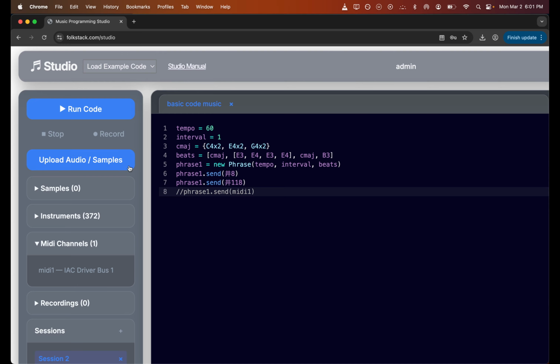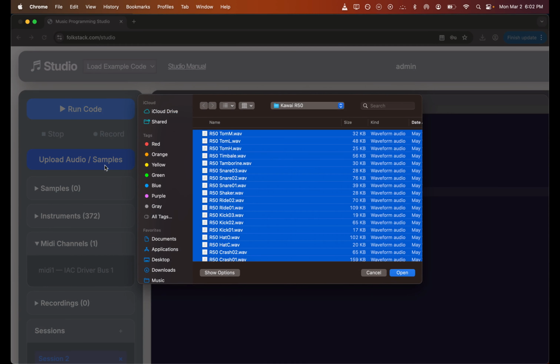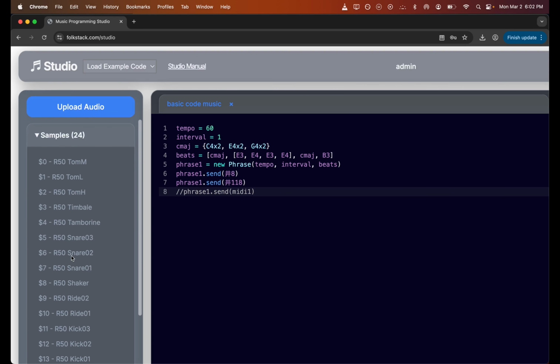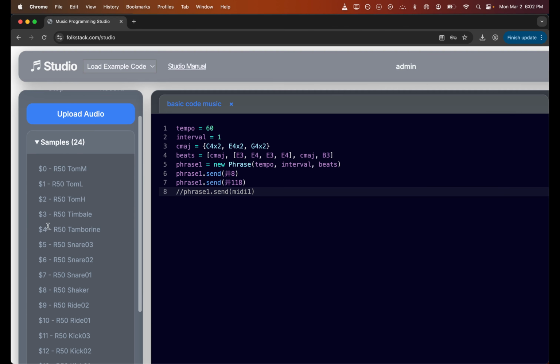Now let's look at adding audio samples. So I'm going to just add a bunch of samples here. So I've added all these samples from a drum machine. These are all drum samples, and you can see that these are aliased with their variables too. In this case, $ sign and the number, compared to £ sign and the number for instruments.